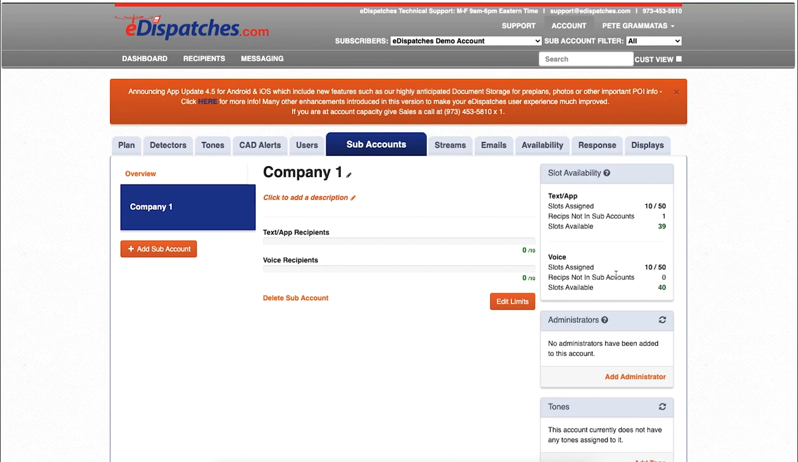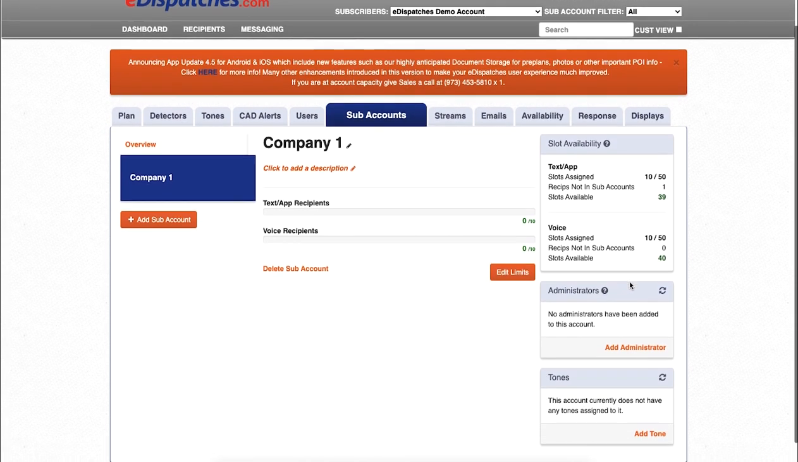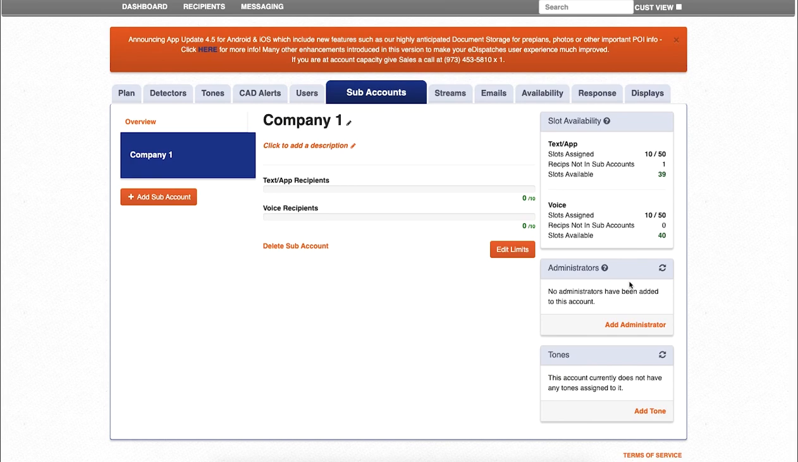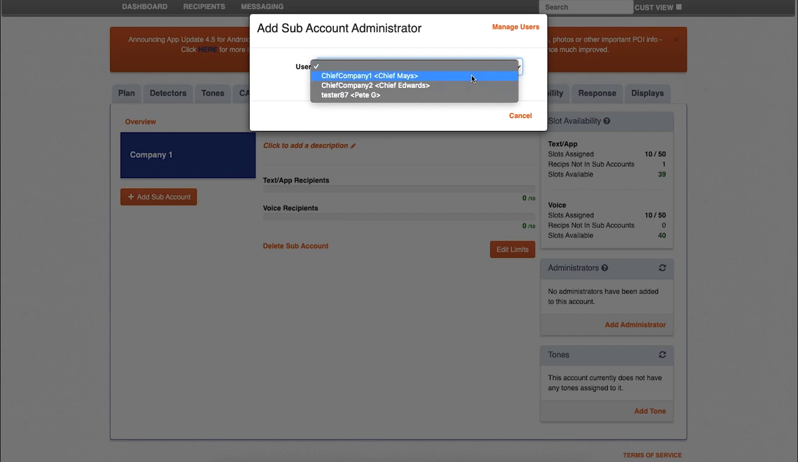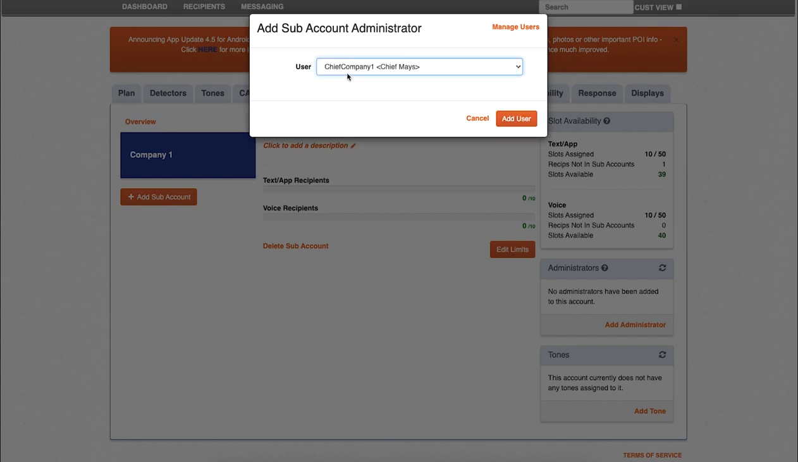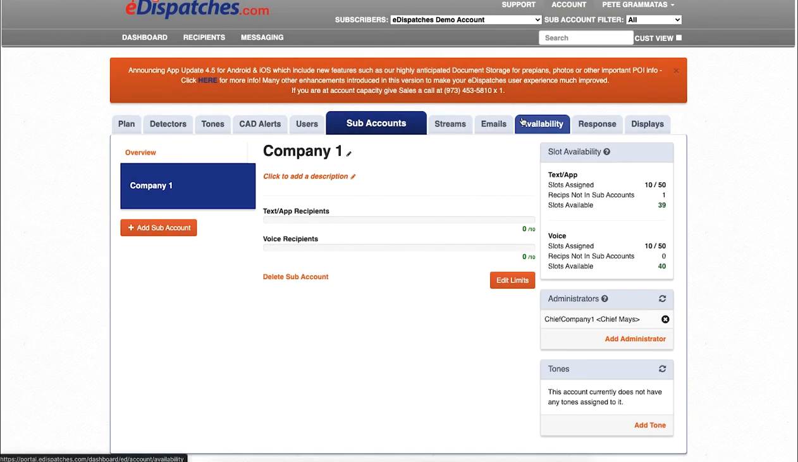And once you've done that, you also want to go ahead and scroll down a little bit. You're going to see on the right side we have administrators. So this is that username that we made for Chief Mays. So I'm going to hit Add Administrator. You're going to get this drop down from the pop out, and I'm going to select Chief Mays. And this is his username, Chief Company 1, and his name, Chief Mays. So that's how I know I've selected the right person, and I've added it.